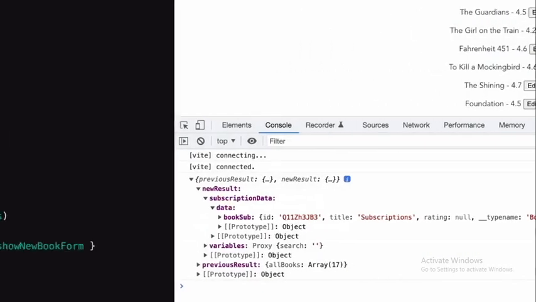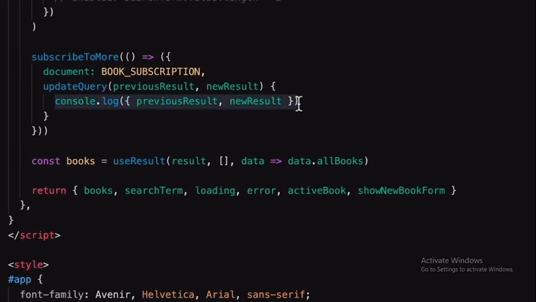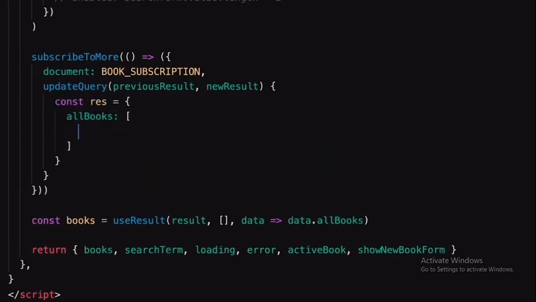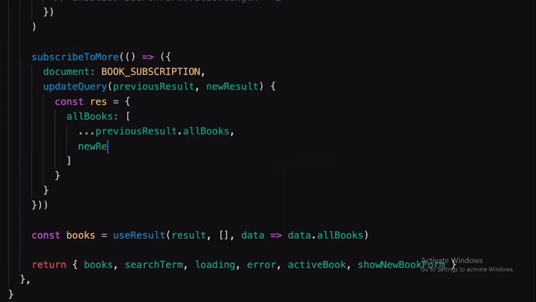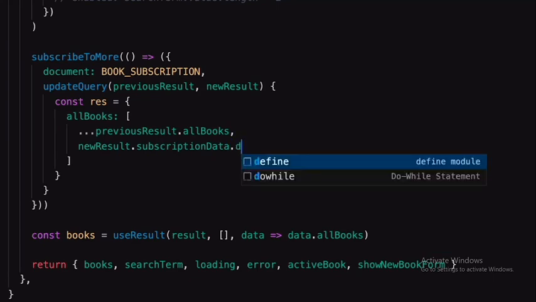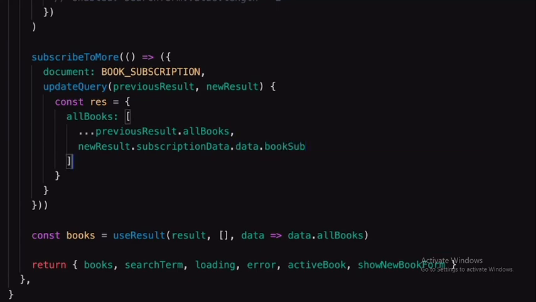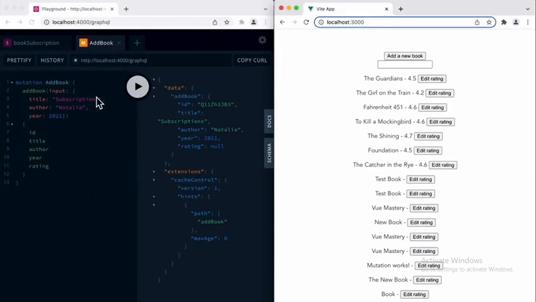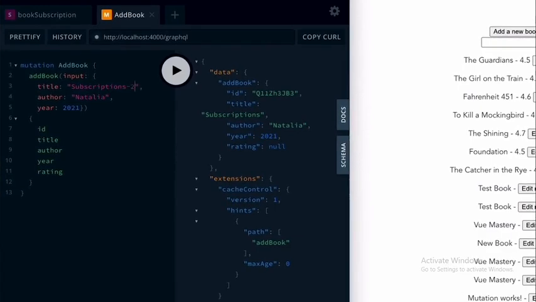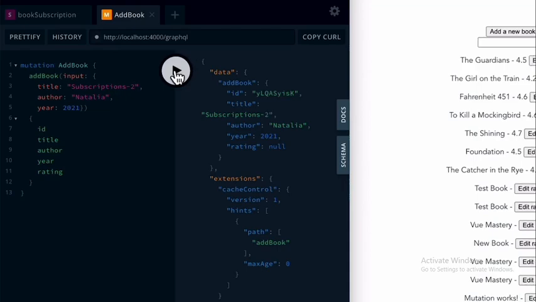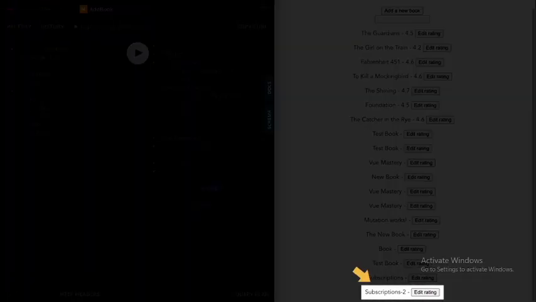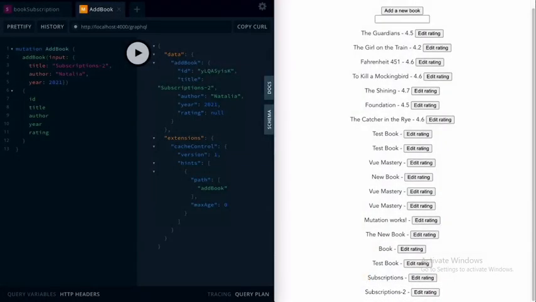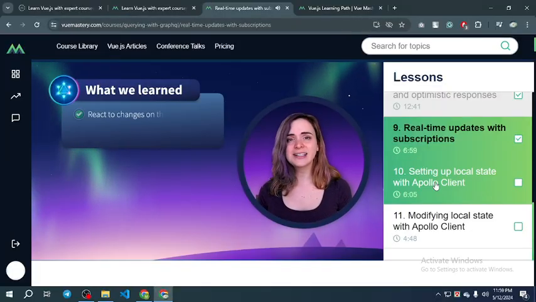So what we need to do is, first, create a new result object with an allBooks property. This will contain the same books in previous result combined with the data from the new result. And finally, return it from updateQuery. Now, if we add a new book in the playground, it will get updated on the page in real time. In this lesson, we learned how to react to the changes.